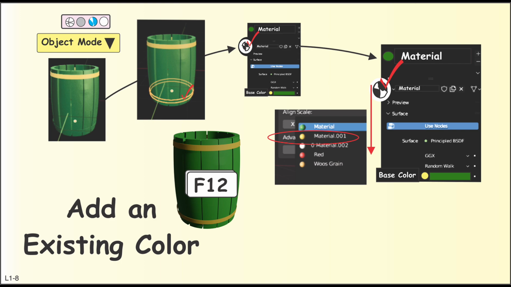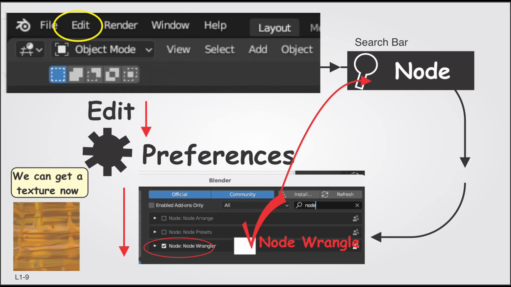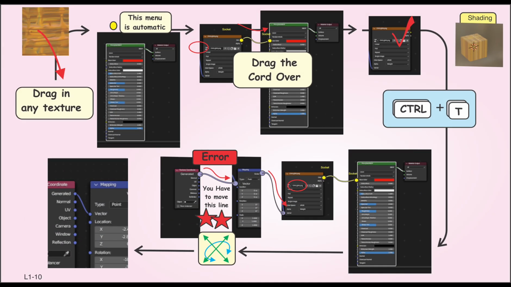This is already done. Sometimes you need an add-on that isn't in the stock program like Node Wrangler. This shader menu is already set up. You will need to add textures in the future. Follow the steps. Ctrl+T brings in a mapping or transform menu. The coordinate is wrong. Change it from generated to a vector.